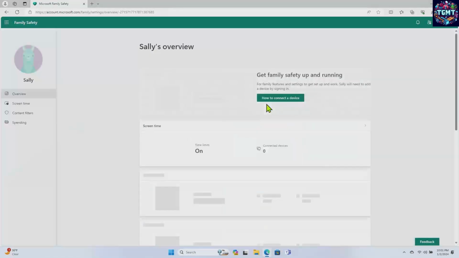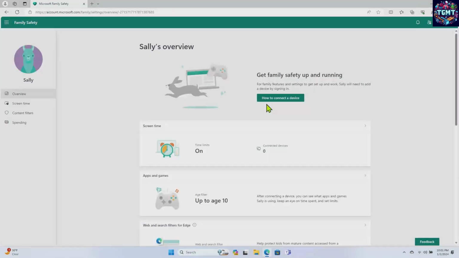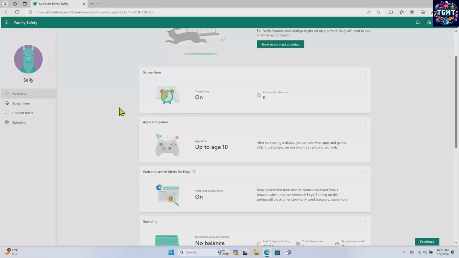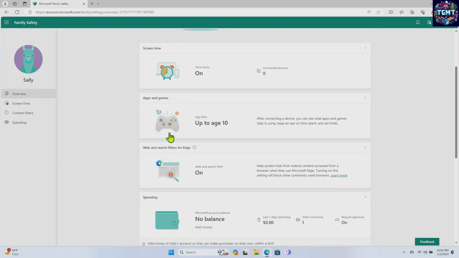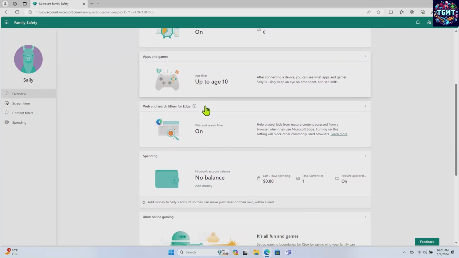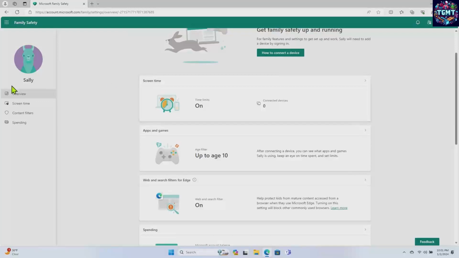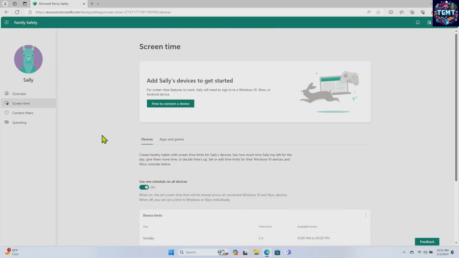So we're going to go in here and work on managing Sally's device. So at this point, she's got screen time. Time limits are turned on, and we've got apps and games that are up to age 10, and we'll dive into each of these features right here. But let's go over here to the left under screen time, right?